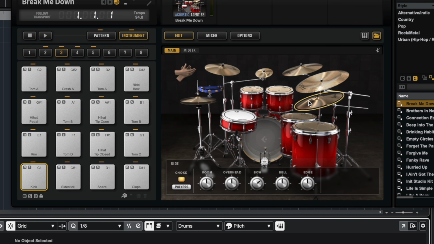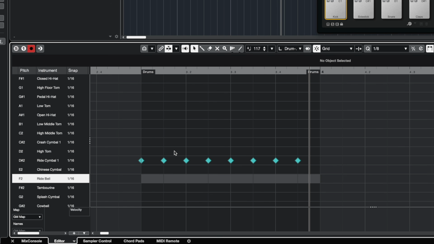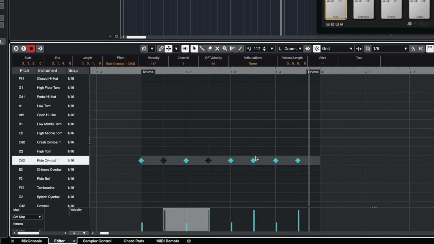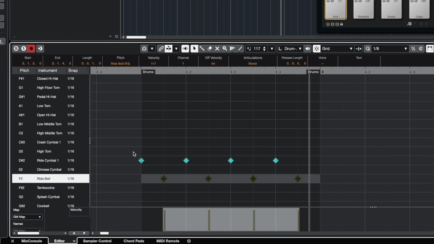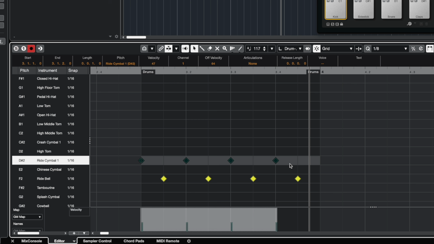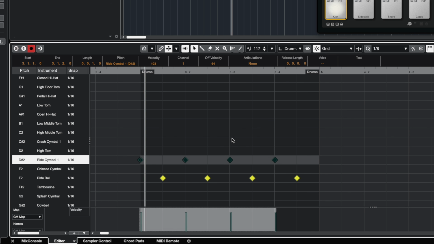That's this middle part of the ride cymbal right here. And if you hit it on that one, it's louder and it's brighter and it's more intense. So sometimes what the drummers will do is take hits like this and move them over to the bell. So now we've got the ride cymbal and then the bell. So let's select these and increase the velocity of those so we can hear them a little bit louder.